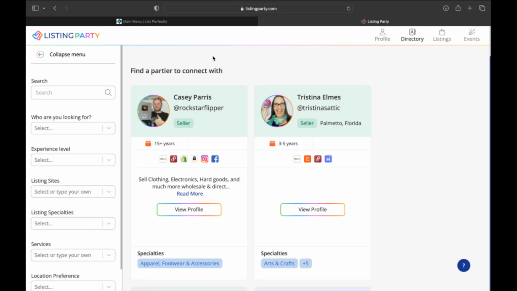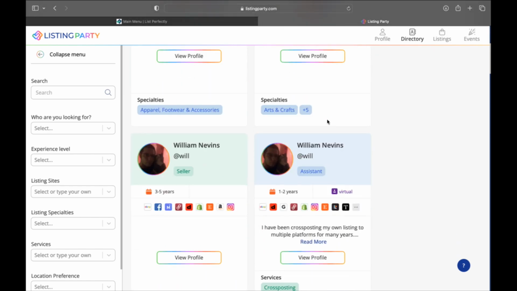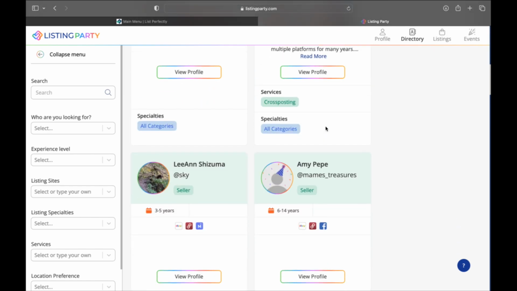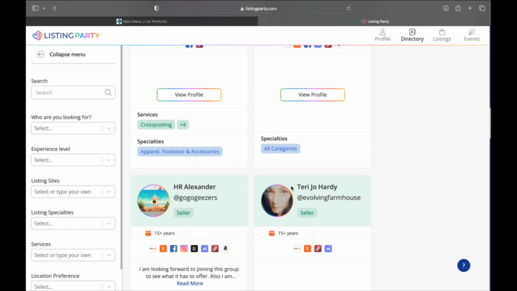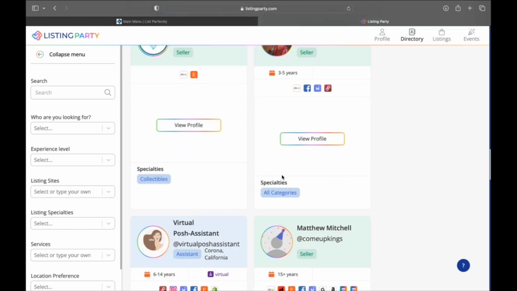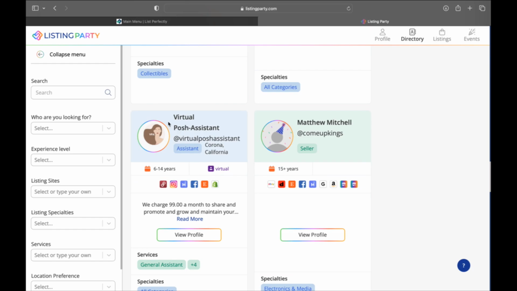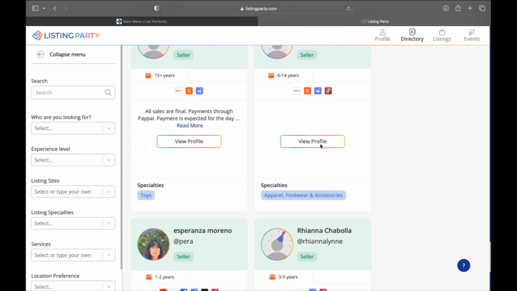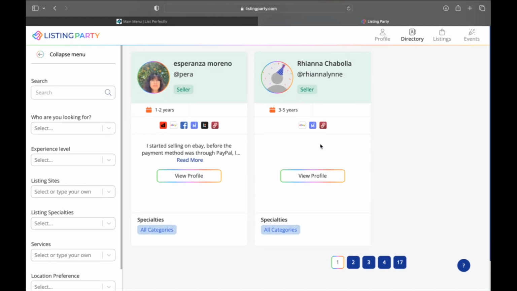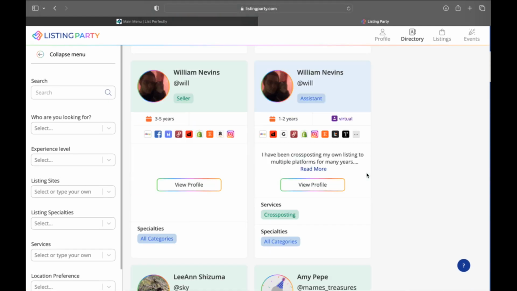Then you can go to the directory at the top, and you can find other people to connect with, right? So you can scroll down here, and you can find other people. You can figure out what they do. You can figure out what they sell, whether they're a virtual Posh assistant or somebody like a consigner or a VA, and there's pages and pages of these people.